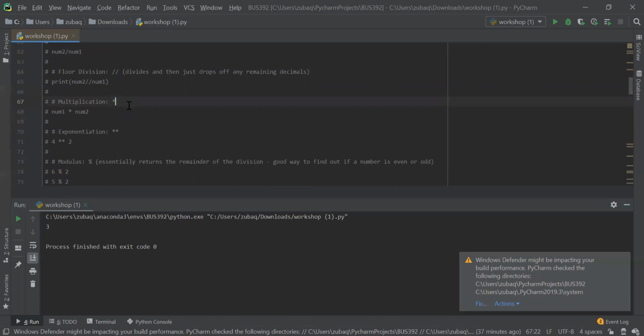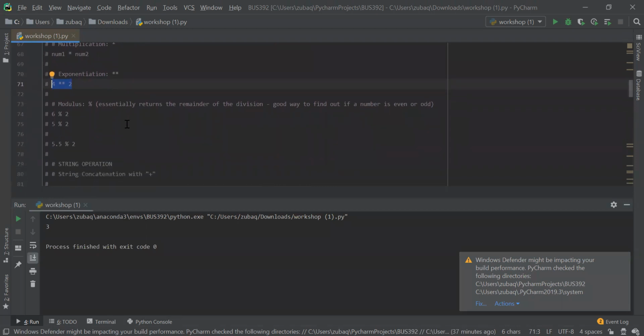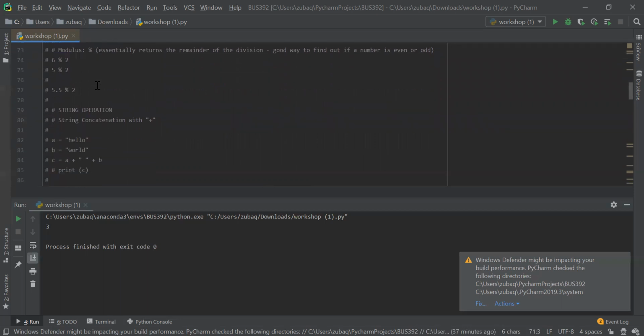Multiplication is this little star sign, the asterisk. I'm not going to run it because once again, it works the exact same. Exponentiation, exactly the same, so I won't run it, but it's two of the little asterisks. So if we were to do the variable num2 and then 2 asterisks and the variable num1, we'd be doing 7 to the power of 2, essentially.